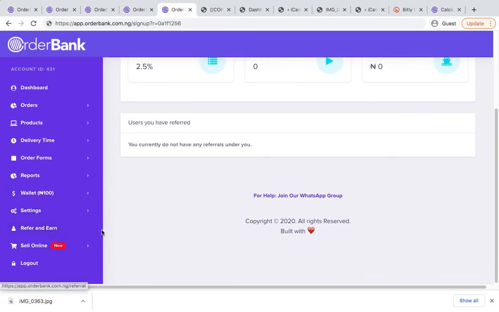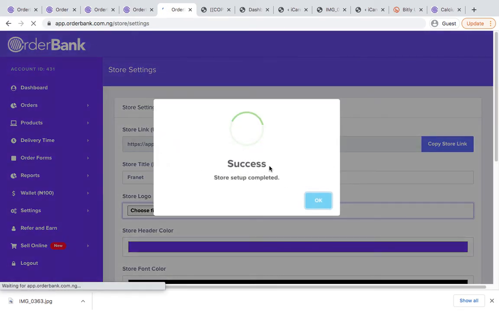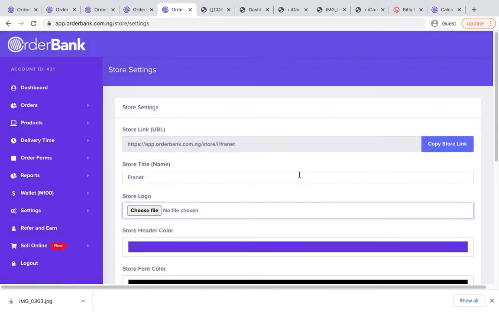All right. Now here's a new feature on OrderBank called Sell Online. Sell Online is like a store. So let's set up the store and just briefly see how it is. I'm okay with all this. I just click on setup to proceed. It says my store is successfully set up.